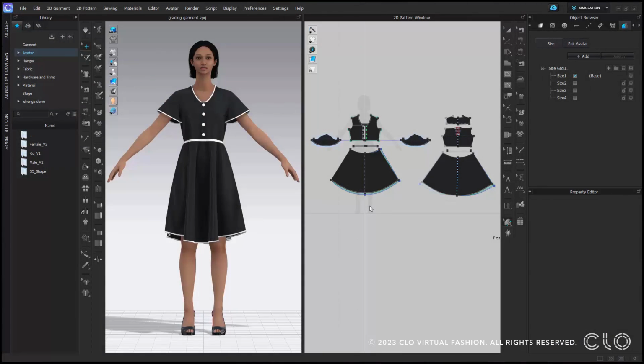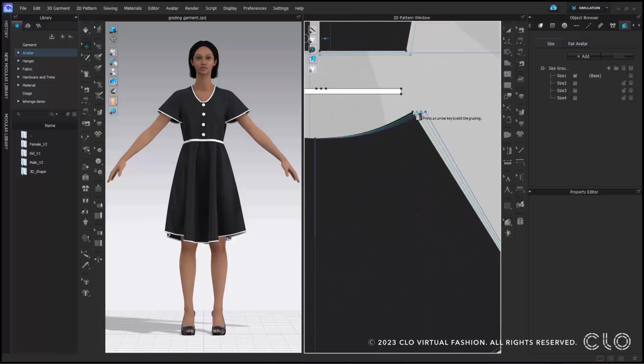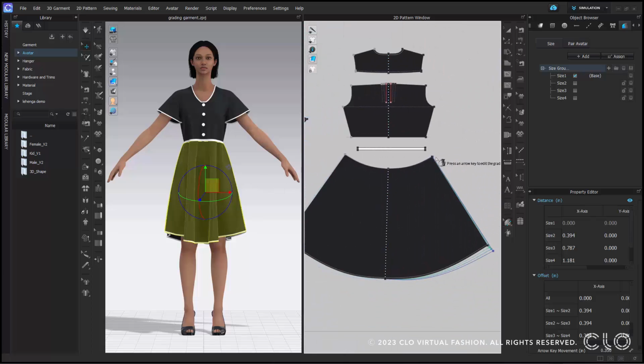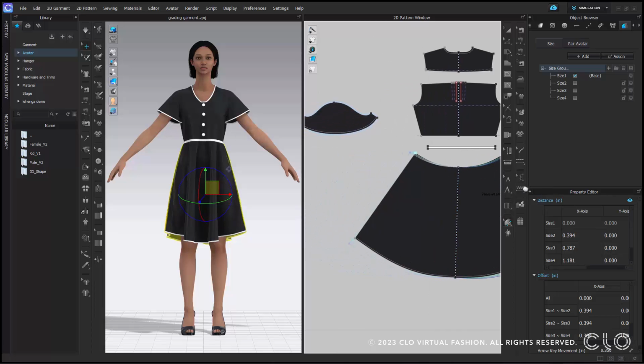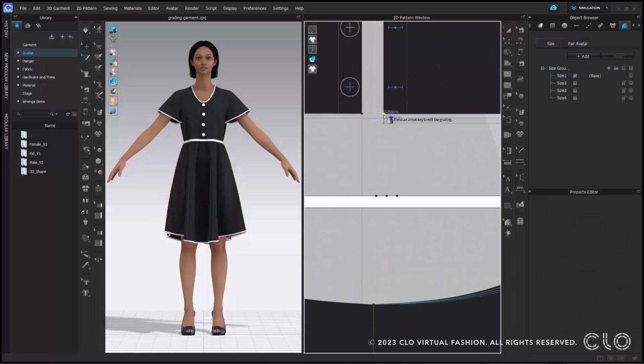Another grading update for 7.2 is the ability to copy and paste the grade rules for X and Y individually. To do that, simply right-click and copy the grade rule, find the point that you want to apply it to, right-click, and under paste, you can now paste both values or X and Y individually. So if I now select X, that grade rule will apply along the X-axis only. And it works exactly the same if you want to do so along the Y-axis.